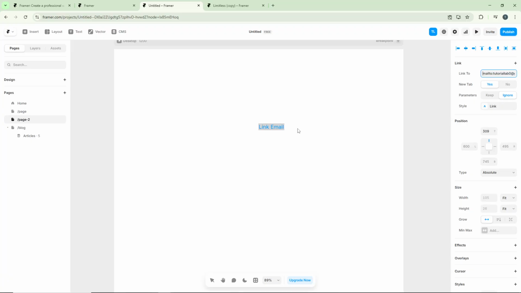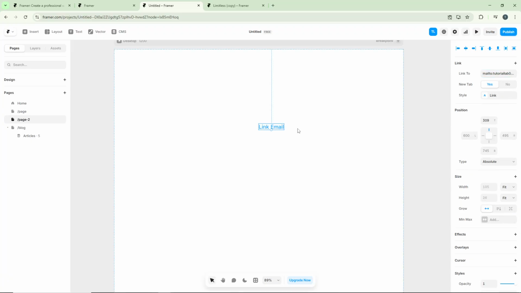And that's it. You've successfully created a clickable email link in Framer. This small addition can significantly improve user experience by making it incredibly easy for people to reach out to you.